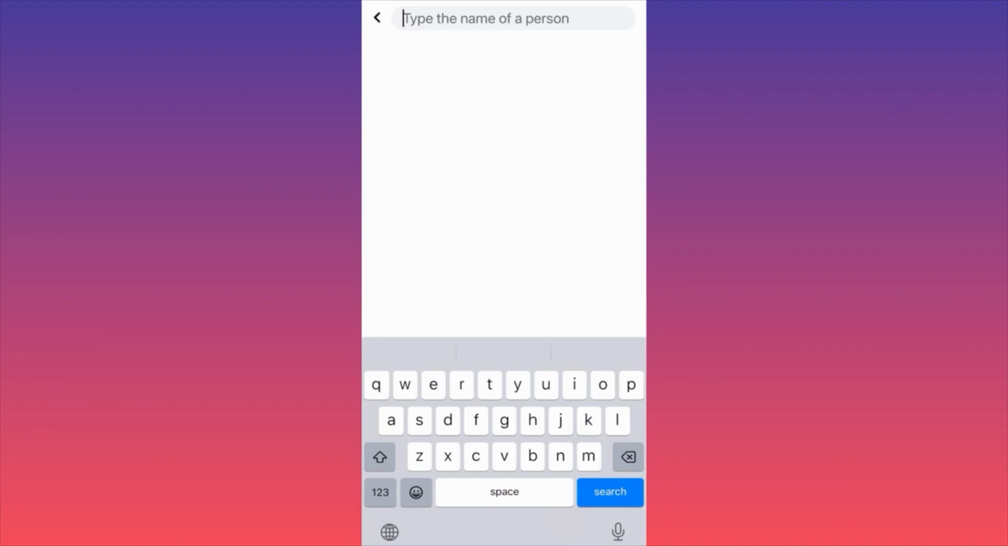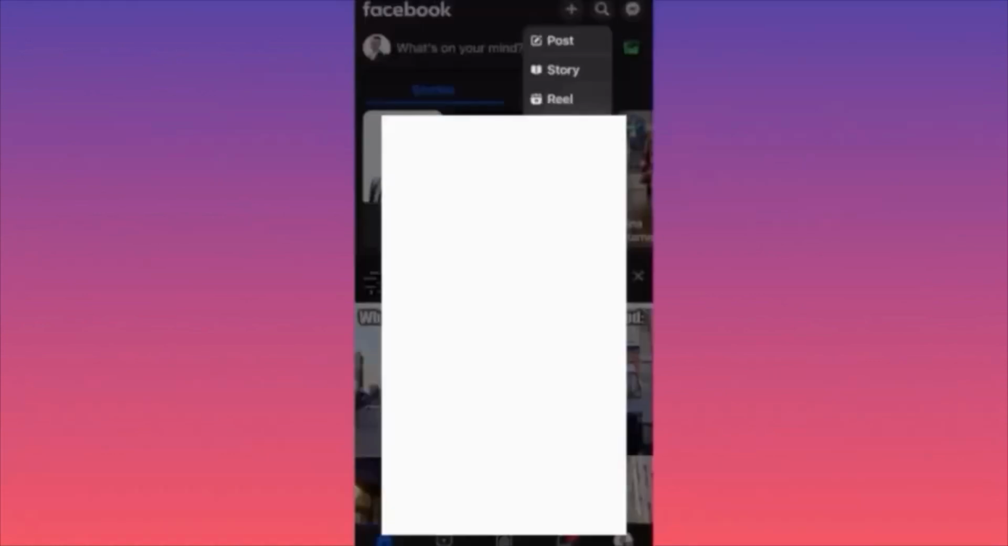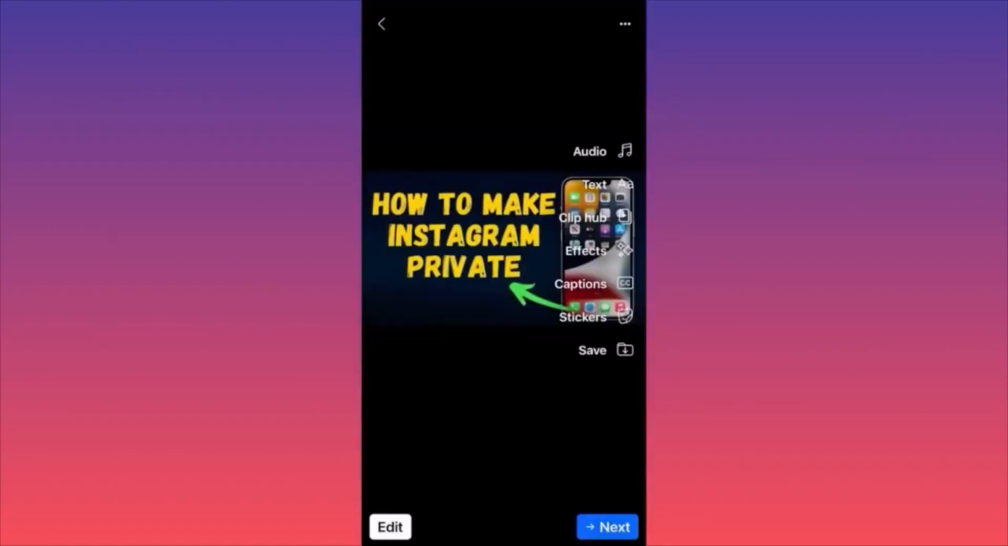and then you can unblock it. Then I want you to click on the top right corner and click on the plus sign. You will have the option to click Reel. Now let's pick what we want to upload, right? I select this one over here.